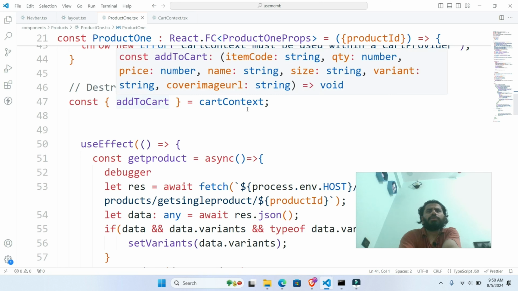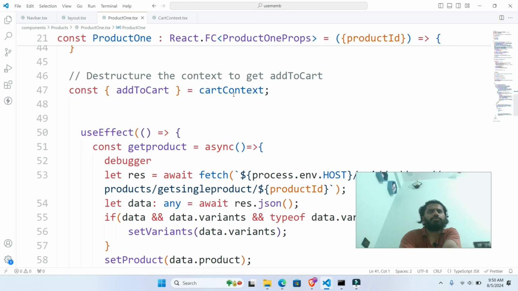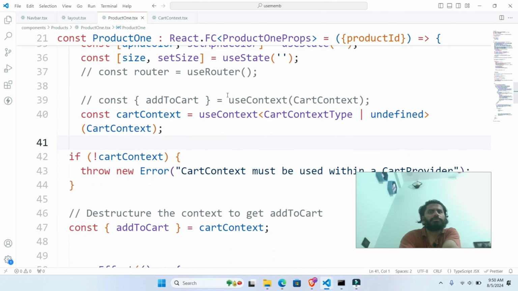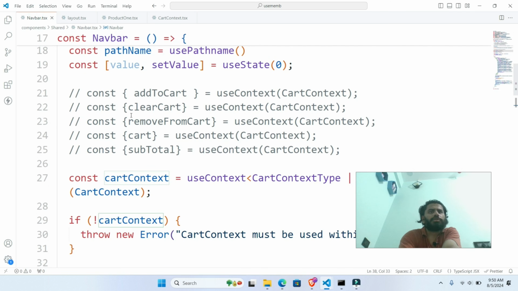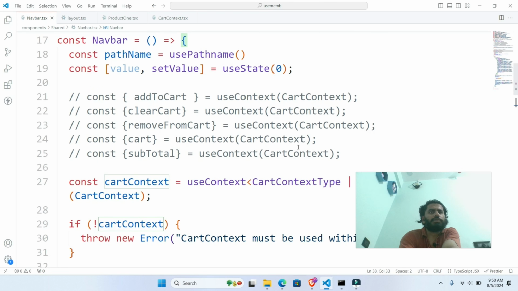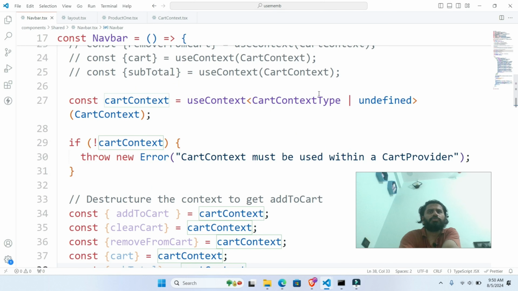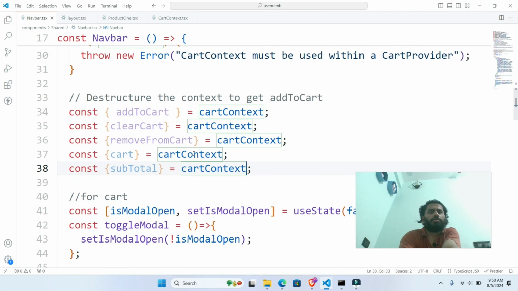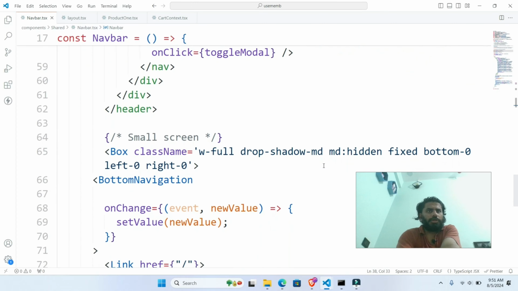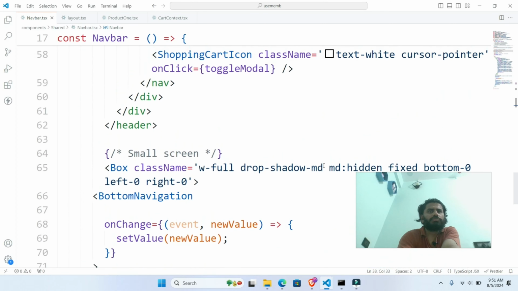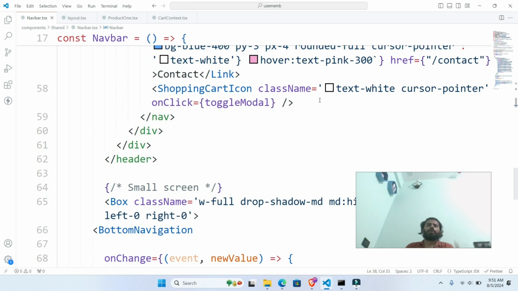So I'm going to do only add to cart. I need to add to cart, so I'm going to use it directly from cart context. This is whatever I added. Navbar also, like if you see, I was directly doing this in the navbar, but now I'm going to use the context, right? And I imported all these things: add to cart, clear cart, remove from cart, and subtotal. And in cart context, you can see I have the shop icon, cart icon.